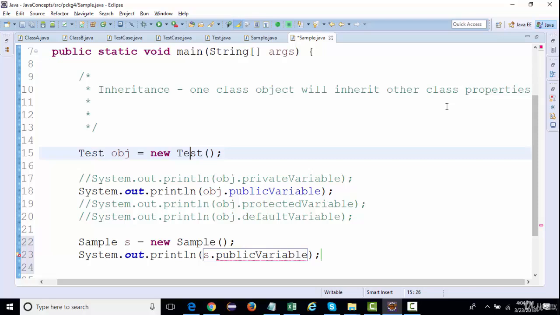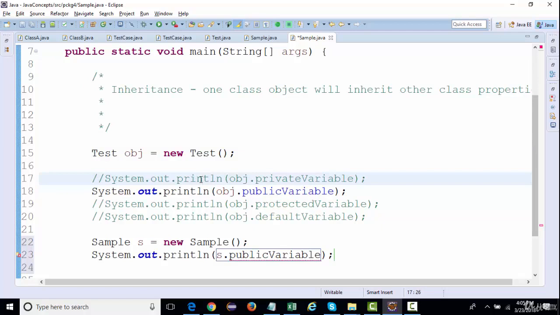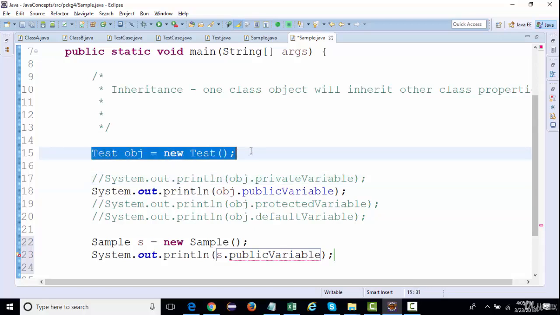But I haven't applied any inheritance as of now in this class, so this is not possible. In Java, although we are accessing public properties, they are accessible through that class object only, through the test class object only. Not with any other class you create. You should be able to access public properties of all other classes, but that is not feasible in Java.